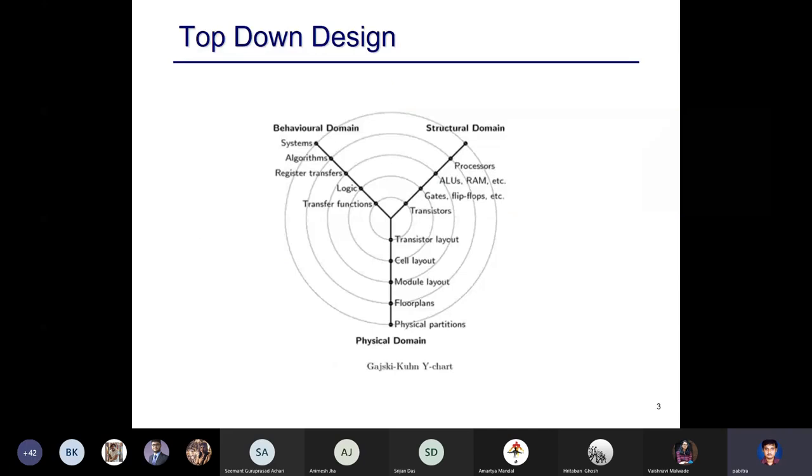Often this is what is called a Y chart, and there are three directions which we'll see. One is called the behavioral domain. That means you specify the design as a set of desired behaviors, maybe as a flow chart or a logic diagram or a Boolean expression or some kind of transfer function.